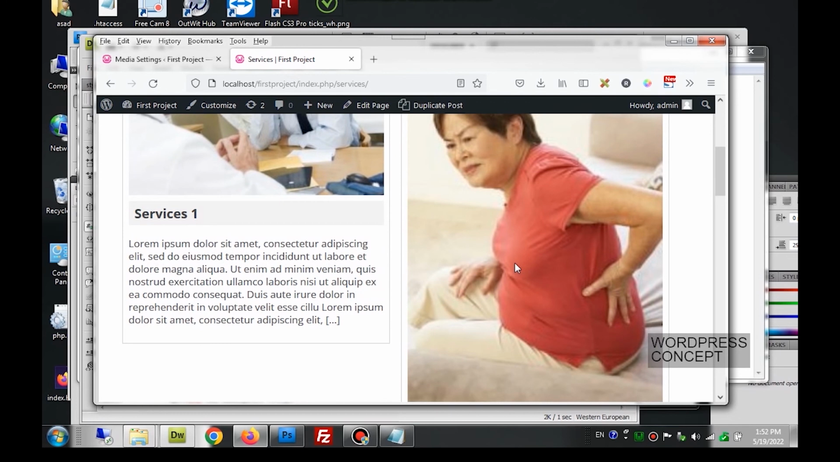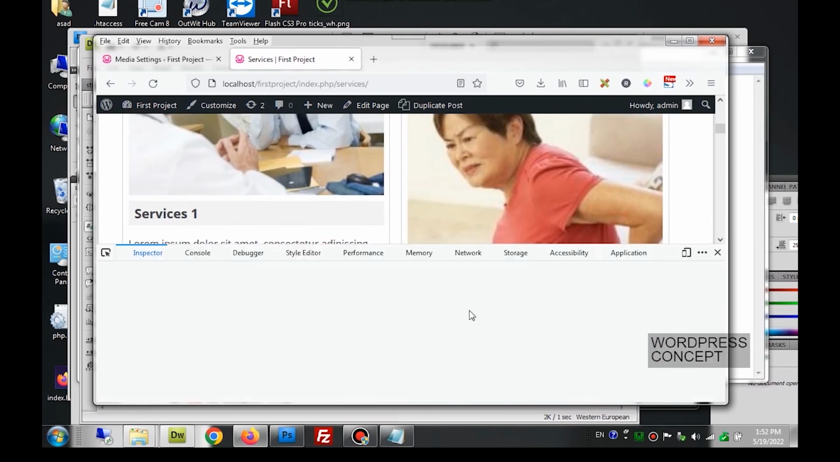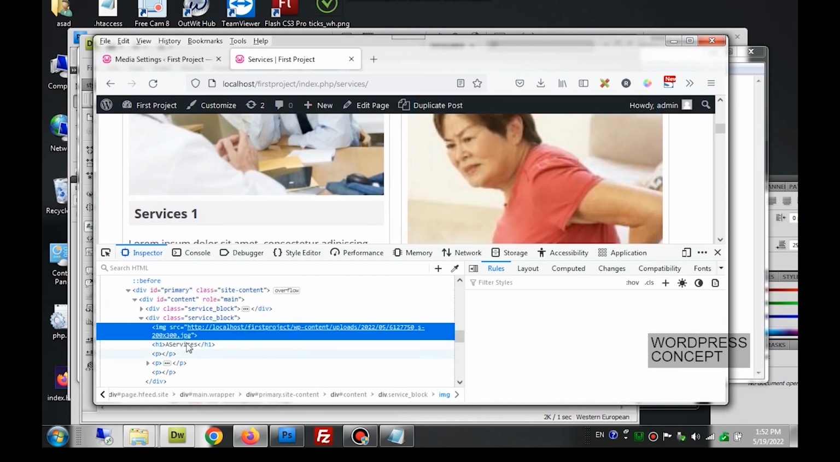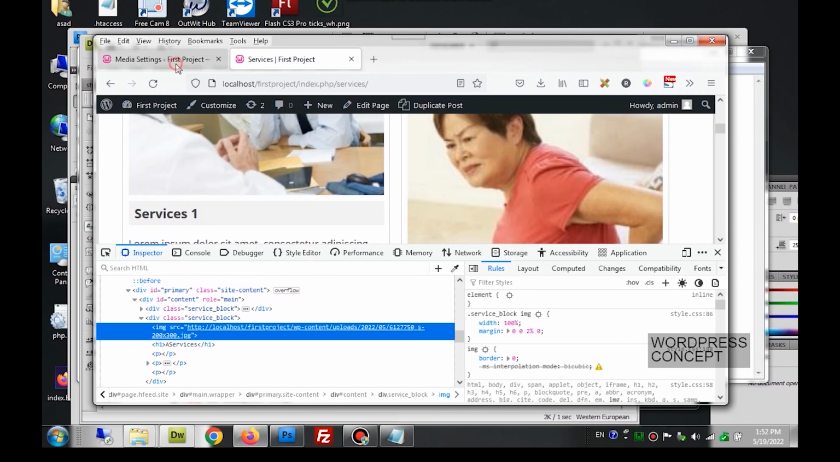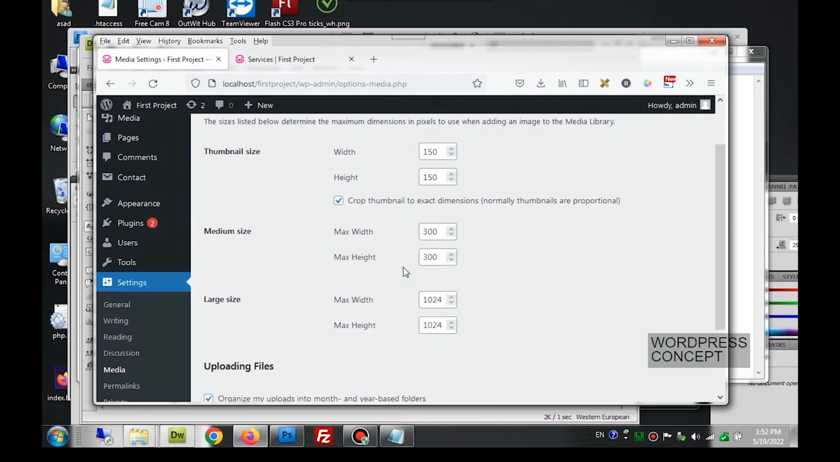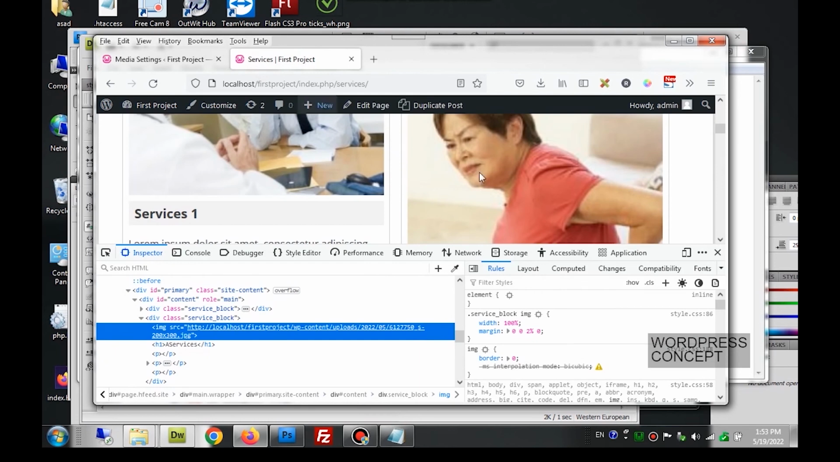In this scenario you can see the height of the image is 300 and the width is 200. So either the height will be a maximum of 300 or the width will be 300. In the large size it will be a maximum width or maximum height of 1024, and the width will be adjusted according to the height, or the height will be adjusted according to the width.